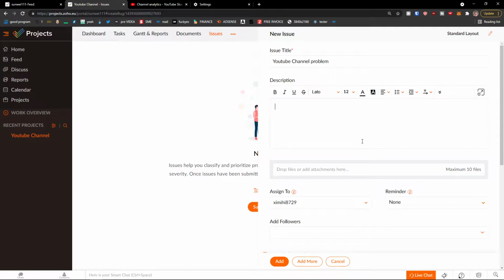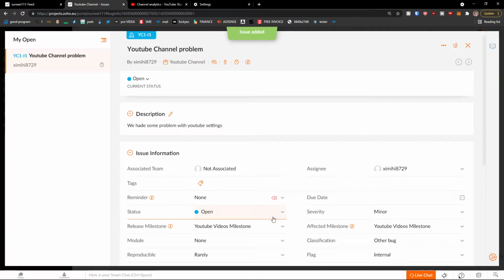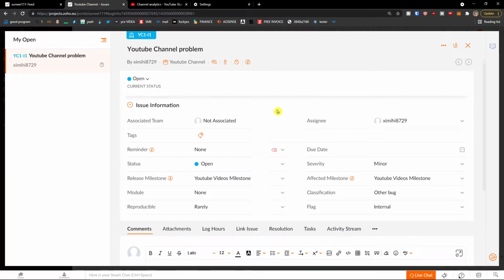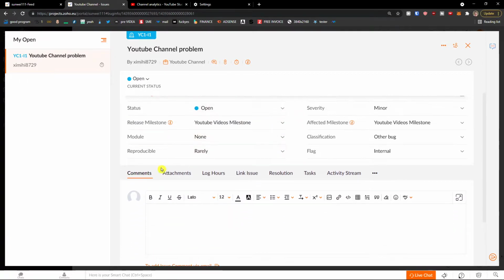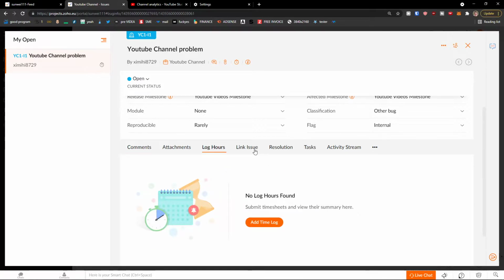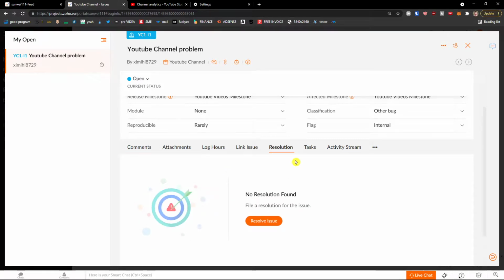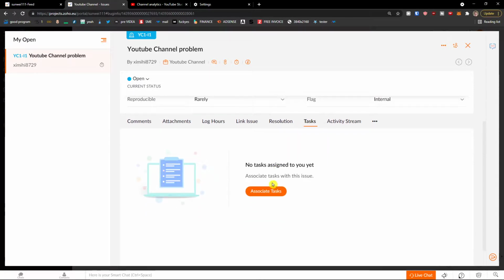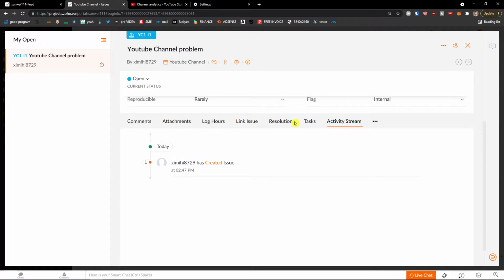You can also drop the file in the description. We had some problem with YouTube settings. Then I will click add on the bottom, and voila, this really looks similar compared to the tasks we saw. You can even add a timer for the issue you were working on. When you scroll down, you're going to find attachments. You can log hours, link issue, resolution. You can resolve, add the tasks for this issue, an activity stream.